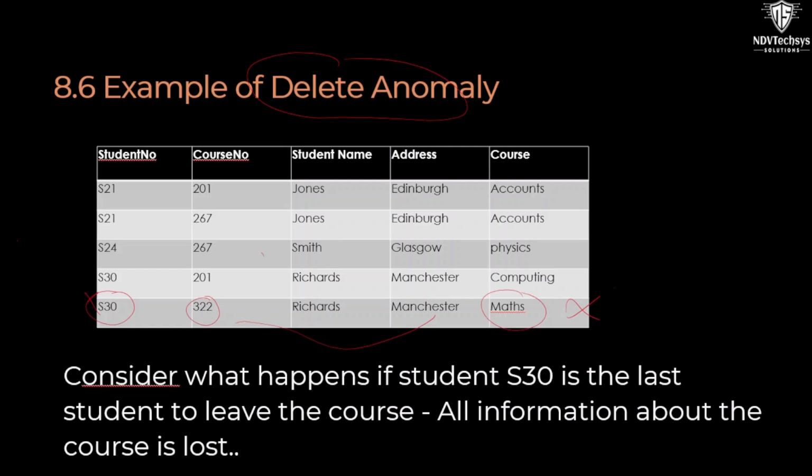Why is this a problem? Because now in this case there is unintended loss of critical data. Course information should not be deleted just because no students are currently enrolled. Historical records are lost and also this results in database integrity issues. Now what is the answer? How can we fix this? Again, normalization prevents this issue.